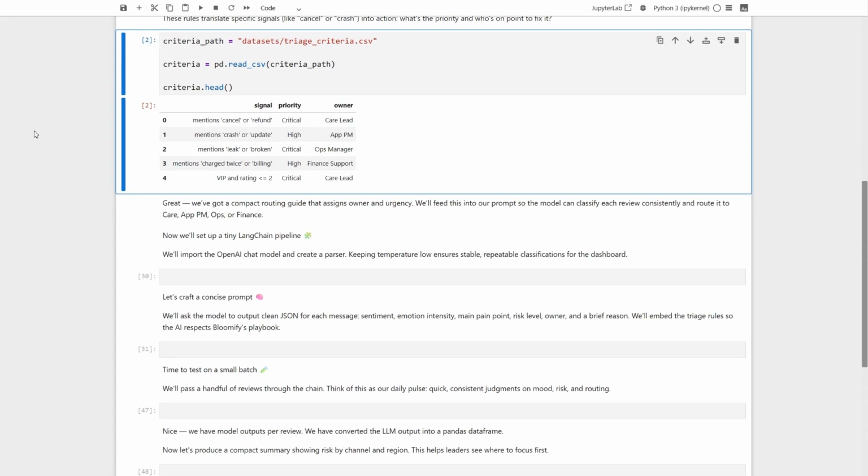Now we'll set up a tiny LangChain pipeline. We'll use an OpenAI chat model and keep the temperature low. In simple terms, low temperature means predictable results, like a referee using the same rulebook on every play. We'll also add a JSON parser so our outputs are clean and structured. That makes dashboards and summaries a breeze.